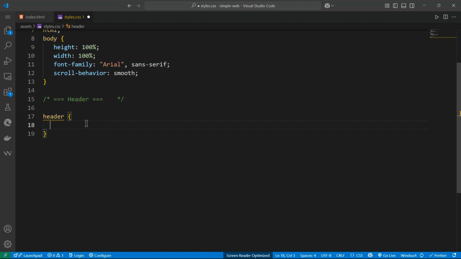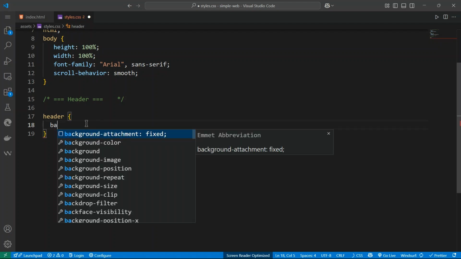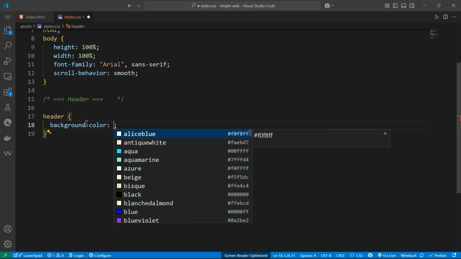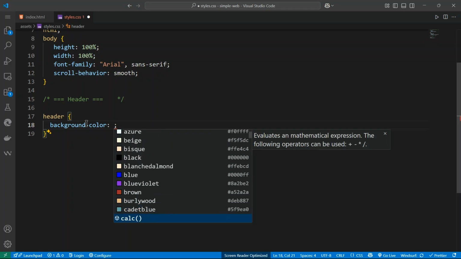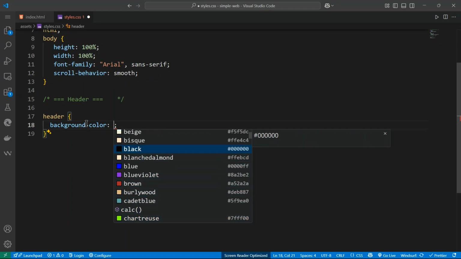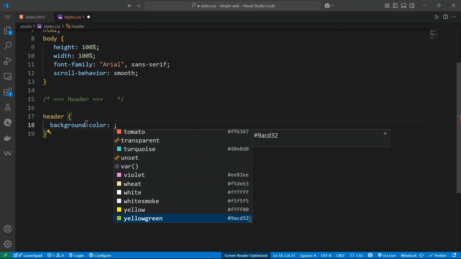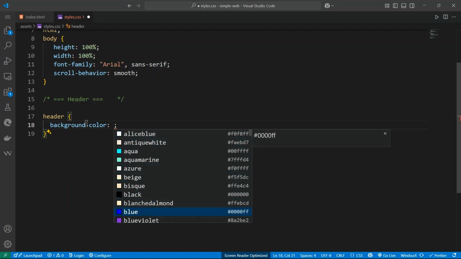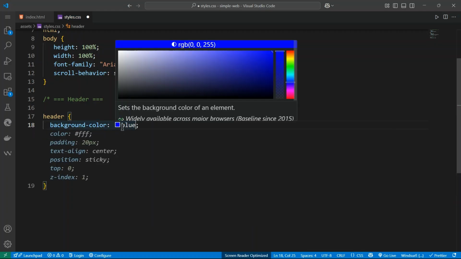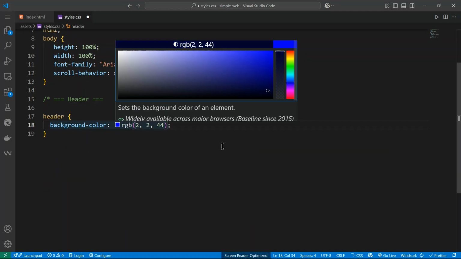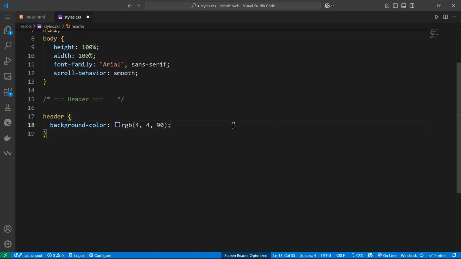So we want to set the background color. We talked about background color. For background color, we can use this to select the color here, or you can type the name of the color. Let's just set the background color to something like blue. We can do it this way, or you can also just select blue here. You can also select the color from here. It's fine. That's the background color.